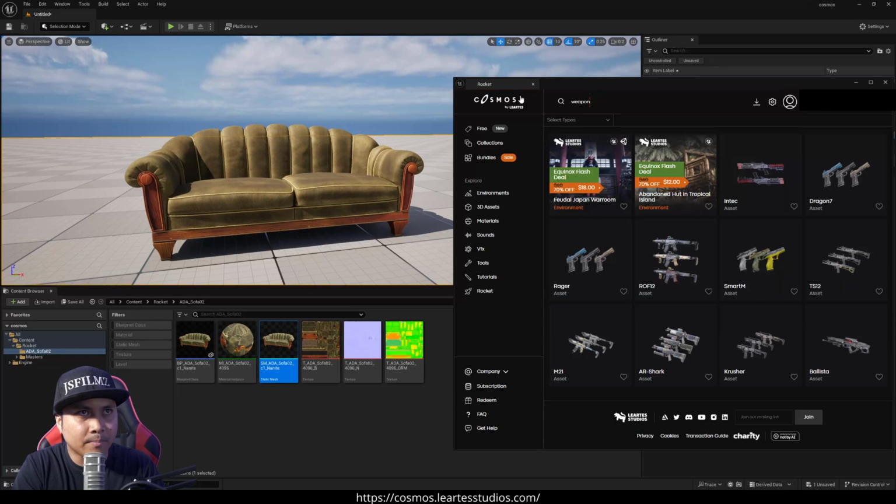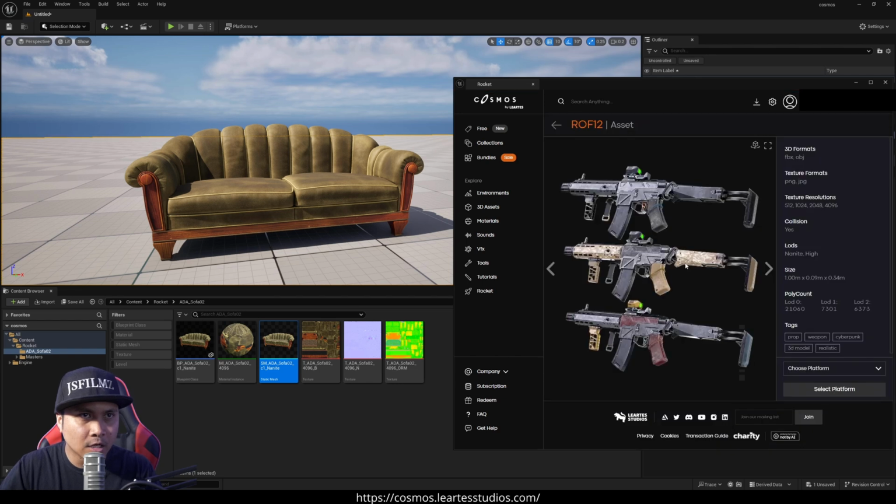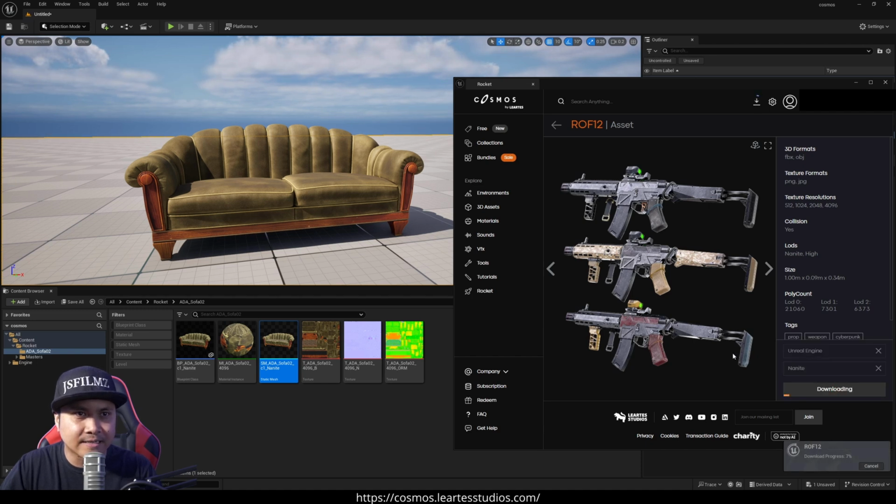All right, so let's go back here and let's just get maybe like, I'm gonna type in maybe like a weapon or something. Ooh, what? They have the Cosmos? Dude, the Cosmos weapons are insane. Oh my gosh, they do have it. Let's take a look. We have the quality here. Let's go with Nanite again and then download that.